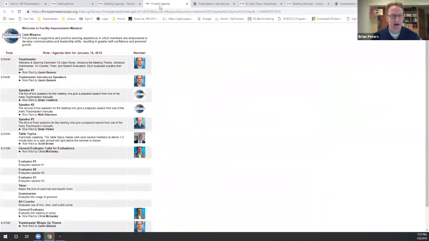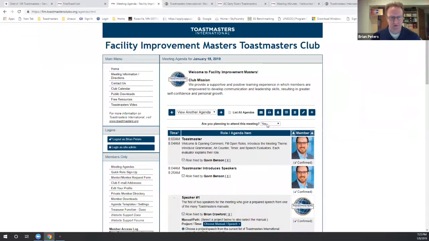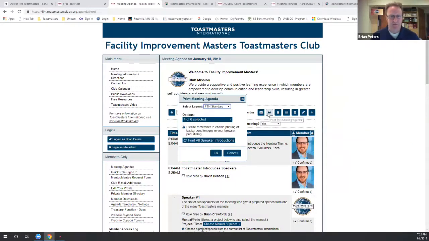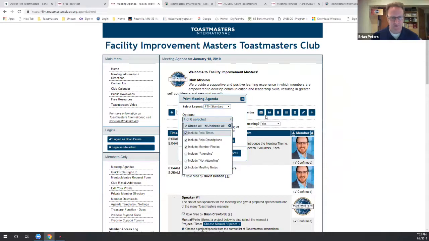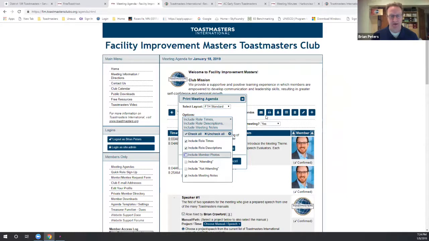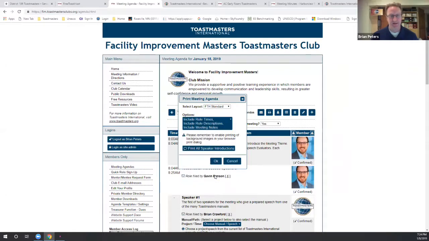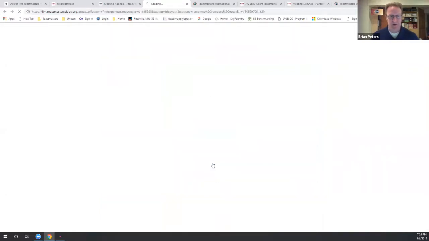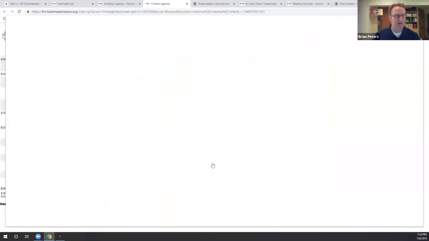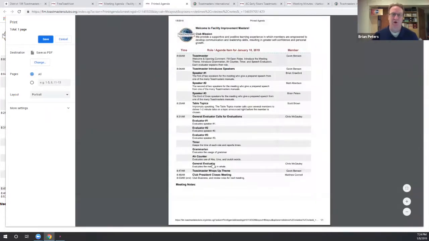I was playing with the settings, so if you print it, I would actually prefer not to see everybody's photos. And I'll show you why in a second. Now as I get rid of everybody's photos, I only have roll times, roll descriptions, and meeting notes, and I'm going to hit OK. What I'm going to see now is a document that prints on one page.